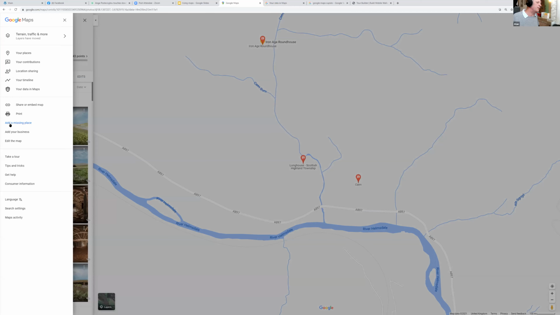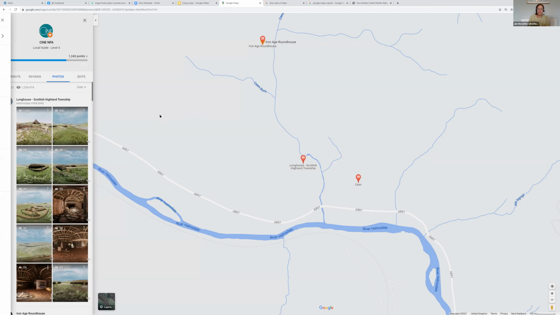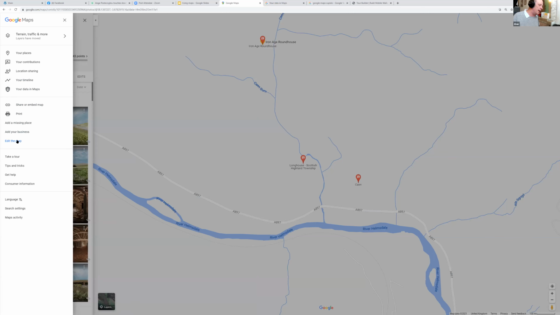Yeah, I think so. See this thing here, add a missing place. So you can just go in and add a place. They're recommendations. In other words, they're not obliged to follow what you say, but there's a good number of them, and you can add your own businesses, edit the map.